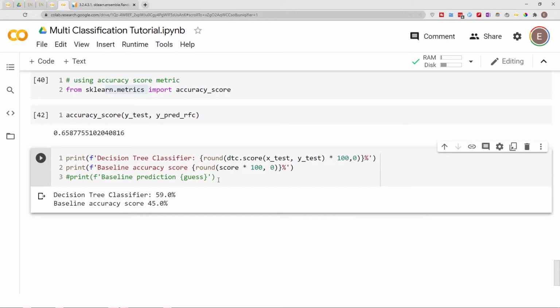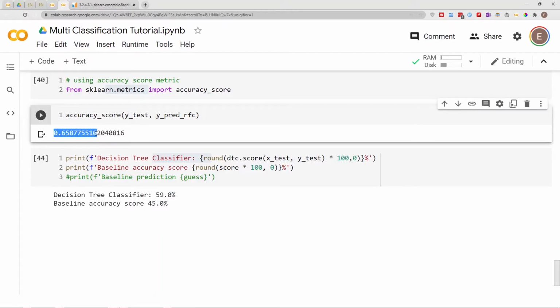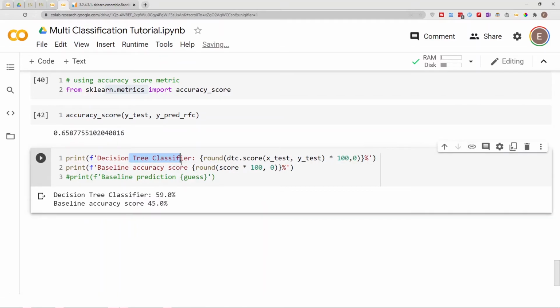So basically, right, our baseline accuracy score was 45%. The accuracy score from our decision tree model was 59%. And the accuracy score from our random forest classifier model is 66%. Okay, so the random forest classifier model is a much better model than the decision tree classifier model and our baseline. So that's really good. But accuracy score is just one metric for evaluating your random forest classifier model.